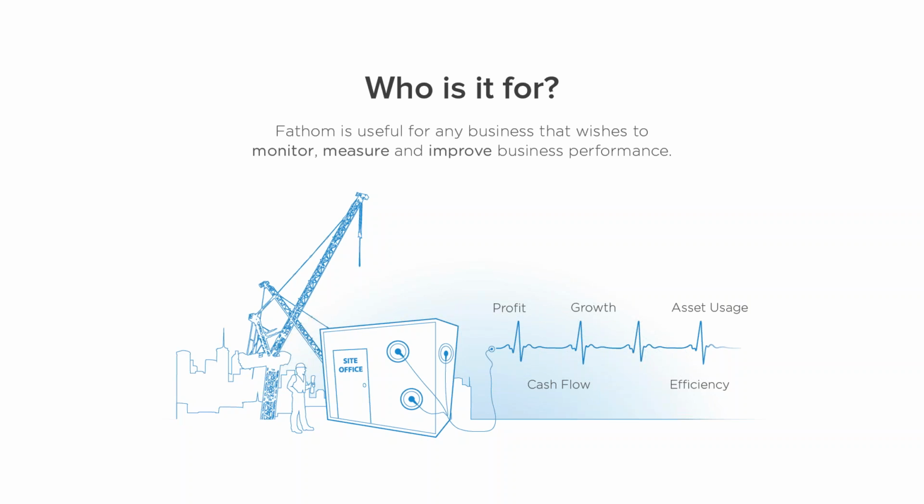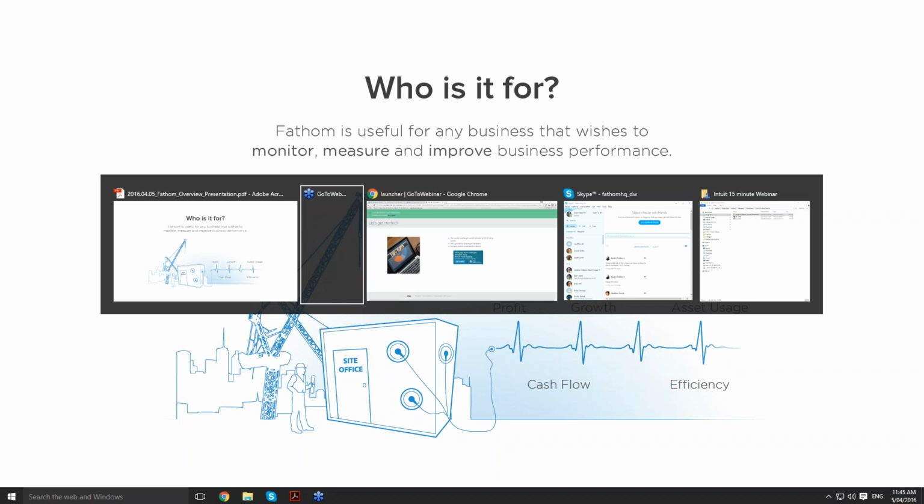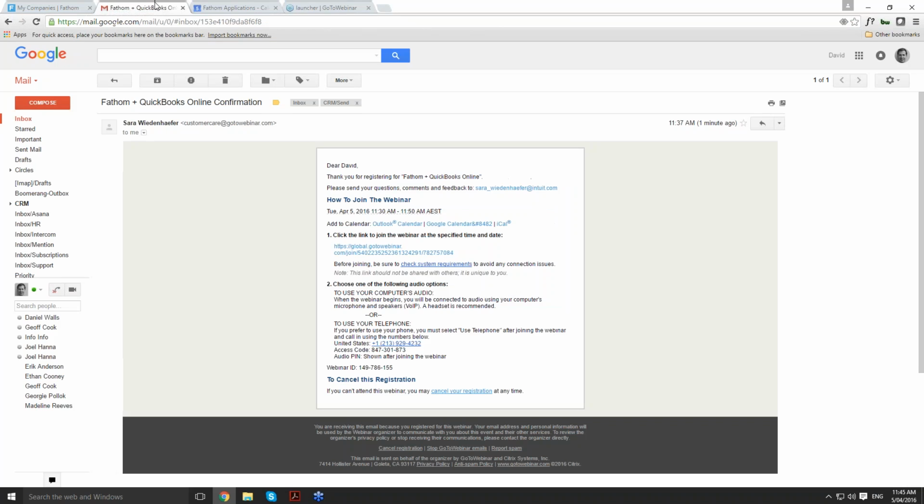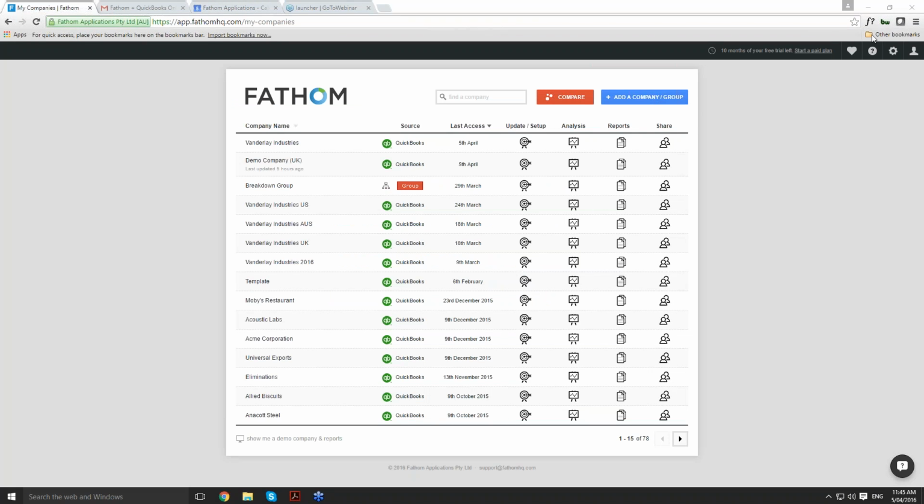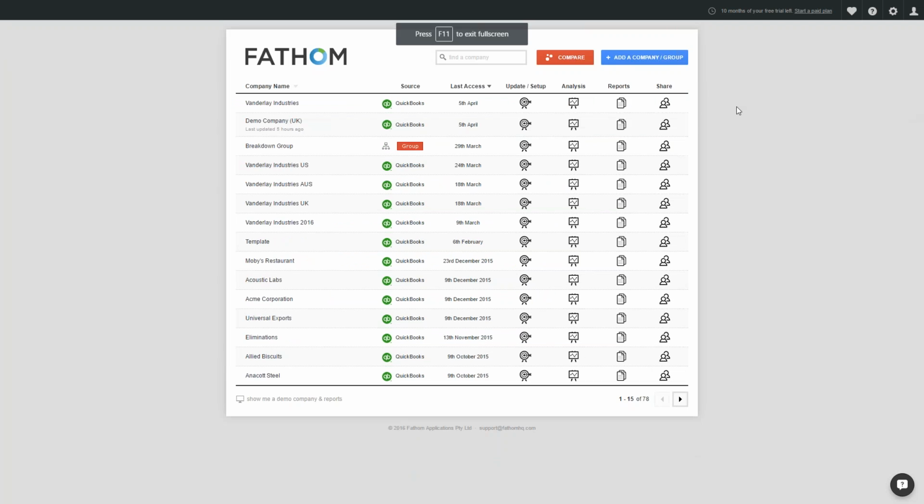That's right. So what I'll do is step in here into Fathom itself, and what you can see coming through on the screen is that I've just logged into my Fathom account, and there's a whole range of different companies listed down the left-hand side. As I mentioned previously, Fathom integrates seamlessly with QuickBooks Online. I won't go through that process now, but it's literally 2 clicks. It takes less than a minute to get your data from QuickBooks into Fathom.